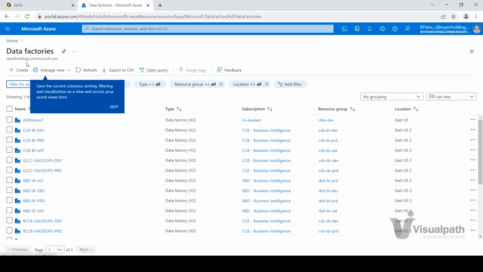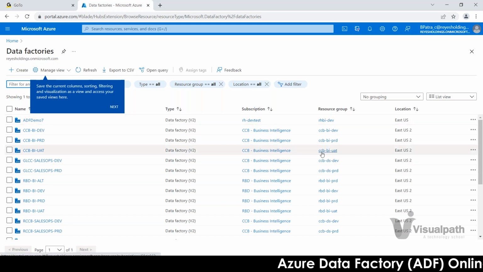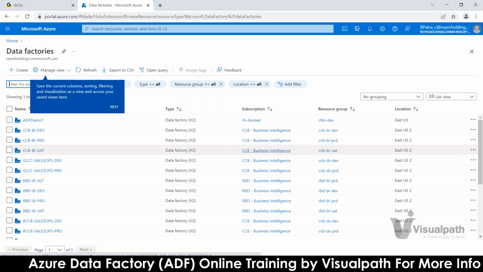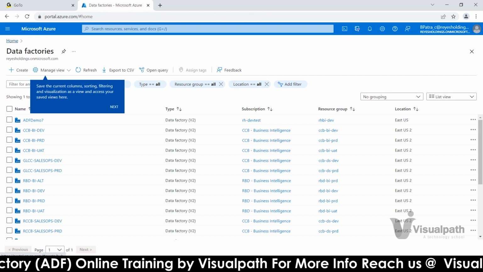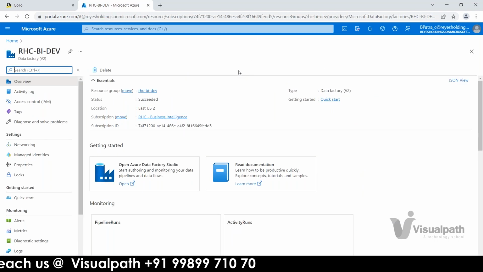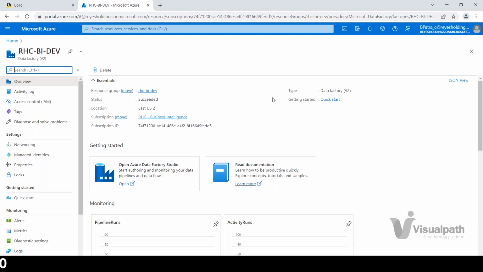If you create, it will ask for several options. Subscription, then resource group, then zone, meaning region, those things you need to put, and it will create a data factory. Once the data factory is created, once you open this data factory, it looks like that.